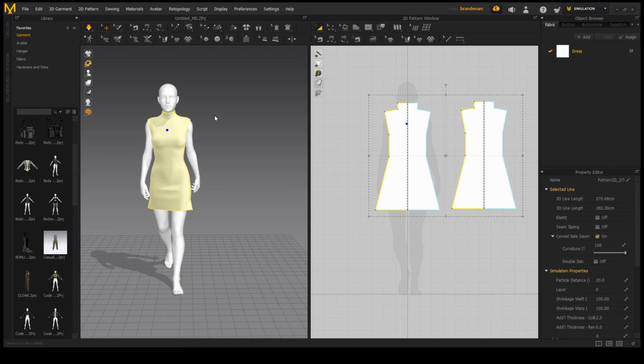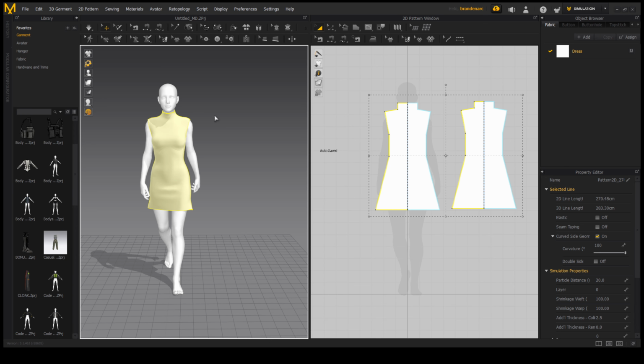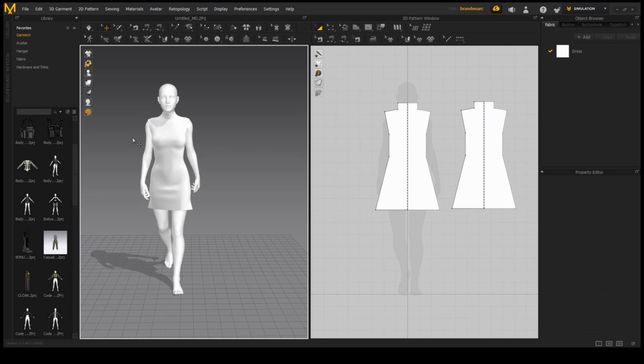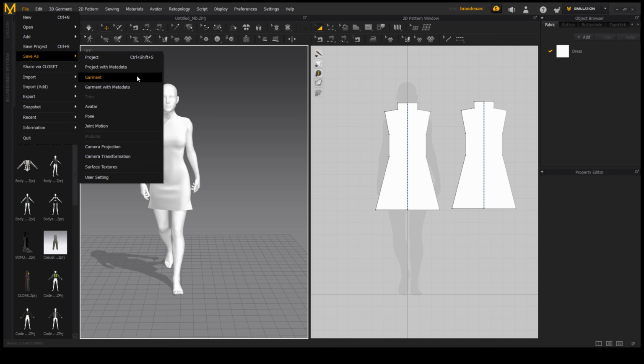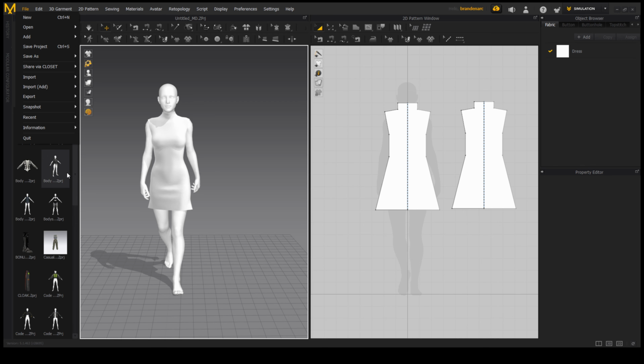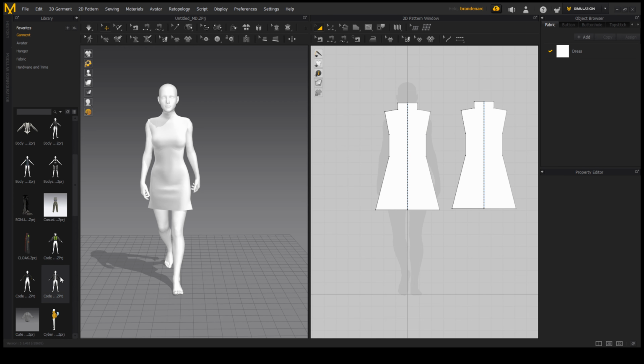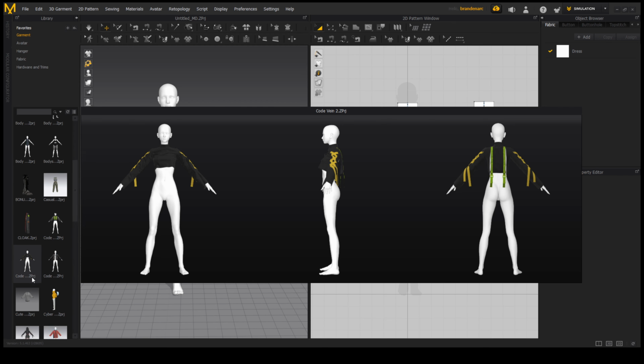And essentially what this is going to do is retopologize our mesh for us and give it a little bit better retopology. Once that's done, we are now ready to go to the next step, which is going into Blender. If you wanted to save this, for example, this dress or whatever style you've created for another project, all you need to do is File, Save As, Garment, and then you'll be able to save it like I've saved some of these previous ones here.